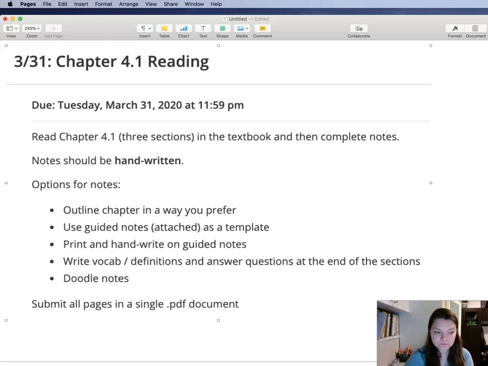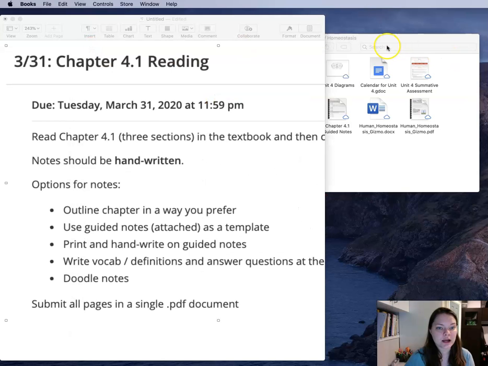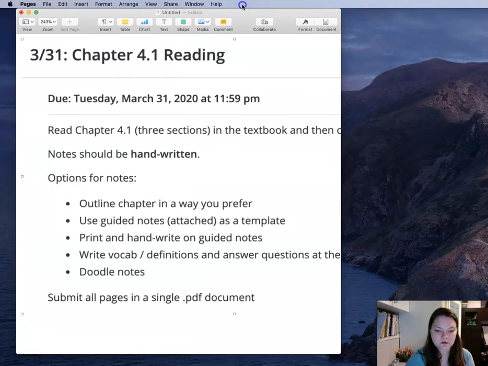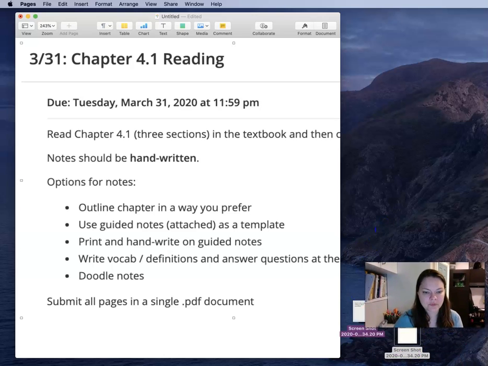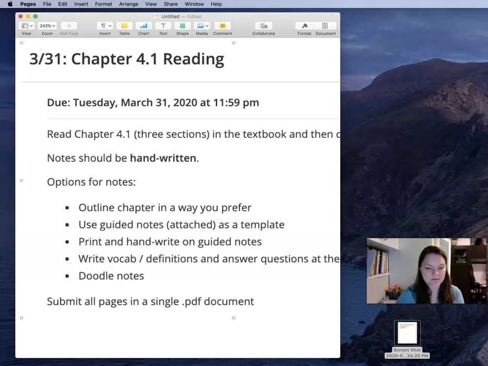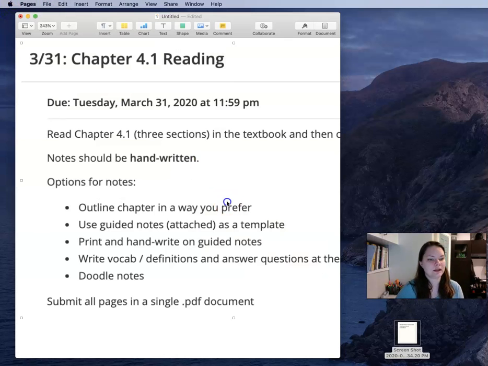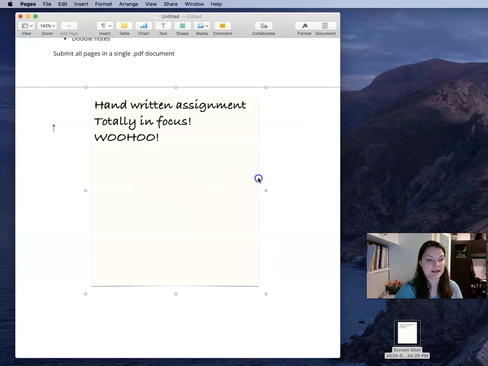So let me go ahead and shrink this down a little bit. Okay, here it is, it's behind my picture. Oops, there we go. I have just a random picture here of the handwritten assignment. If you are in Pages, what you can do is just take the picture, drag it right into Pages, and it drops there.